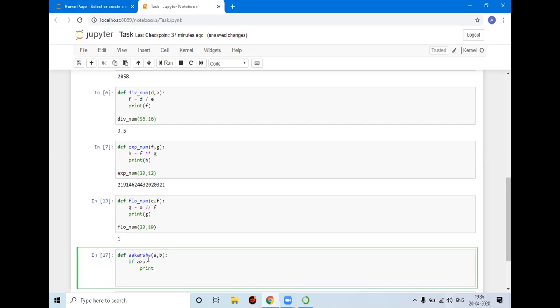Print, open brackets. A is greater than B or B is greater than A? What should it be? A is greater than B or A is less than B? Just think. Sir, did she call the function? The function should be called at last. She has not completed the function yet. Complete: A is greater than B.